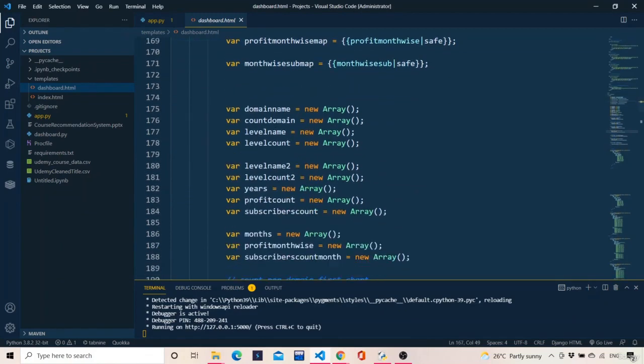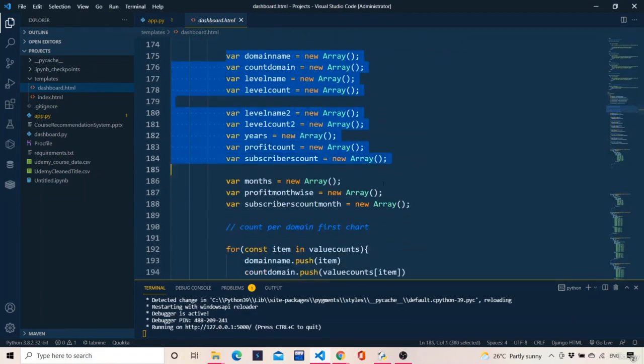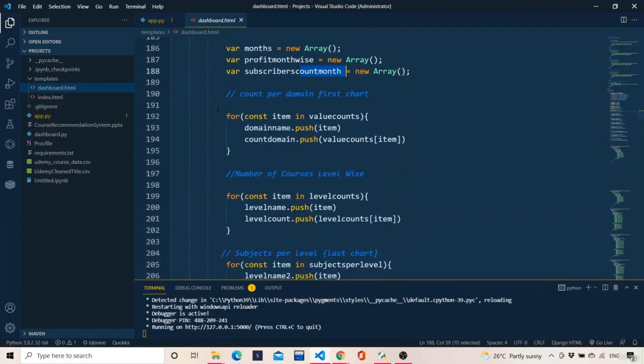We have to separate keys and values so that we can plot our data on the chart. Okay, so for that all these arrays are made over here, in order to save the keys and values. So level count, subscriber count, profit count, subscriber count month, etc. Now we are running a for loop: const item in value counts, domain name dot push item, domain name dot push value counts of item. Everything is very simple. This domain name is adding the key and this count domain is adding nothing but the value, nothing more than that.